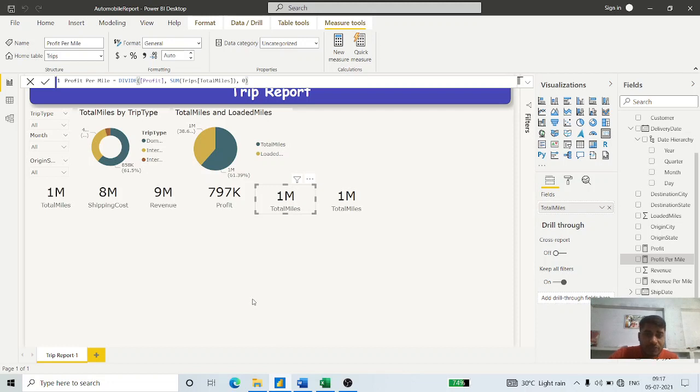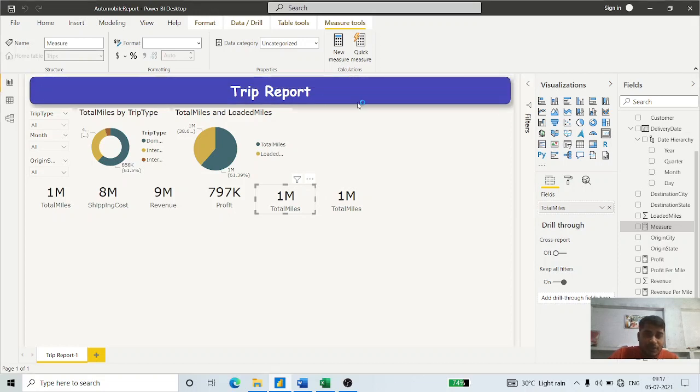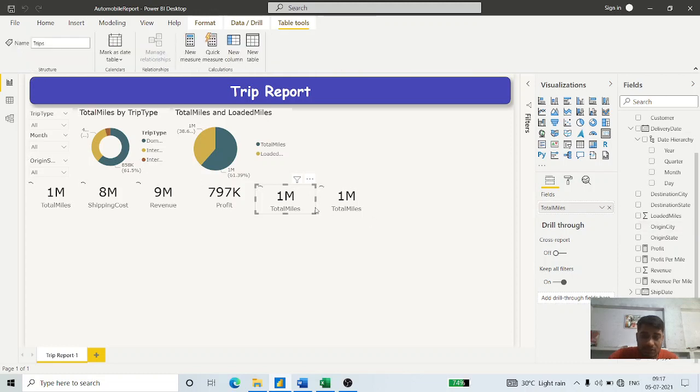If you want to create a new measure, you can go anywhere. In Home you will get the new measure option, here in the measure tool. When you click on the new measure, it will pop up like this, and you have to use a DAX expression to calculate the measures. That's it.